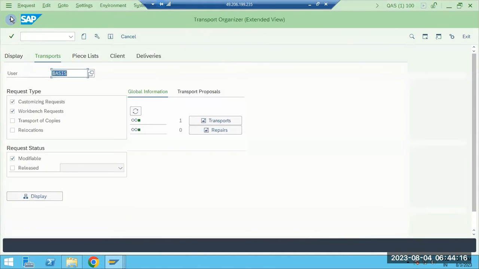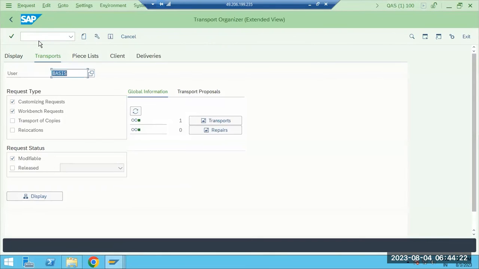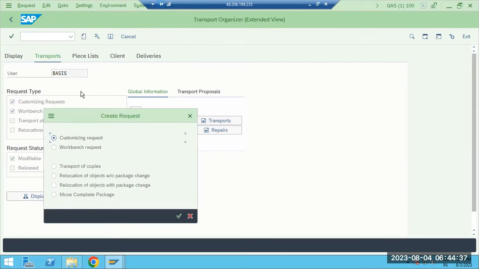So let's do one more record, one more change in the systems. Go to SE01. Normally the creation is not our scope, but sometimes we may have to create it here, so you have to take care of that carefully. While creating, click on the create button. You have the option of customization request and workbench request.